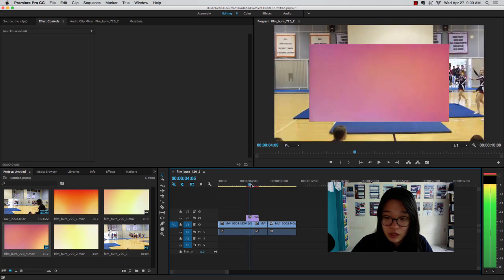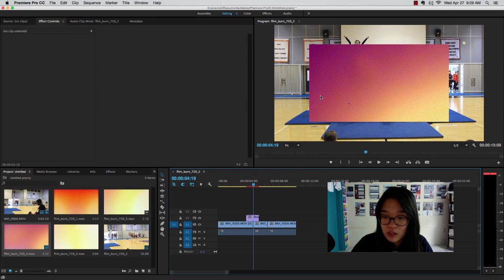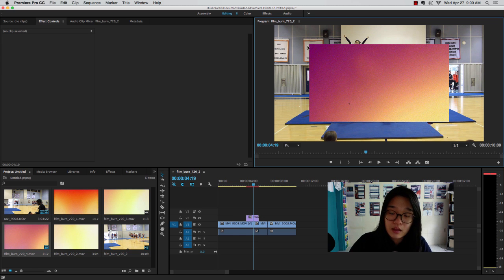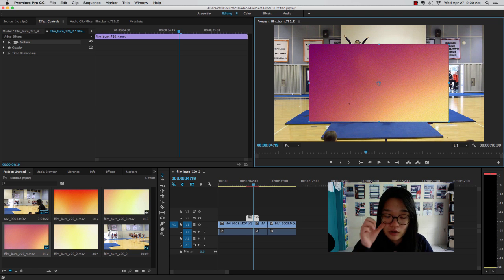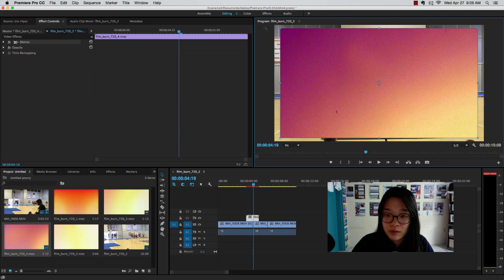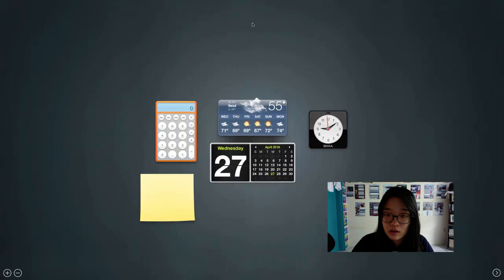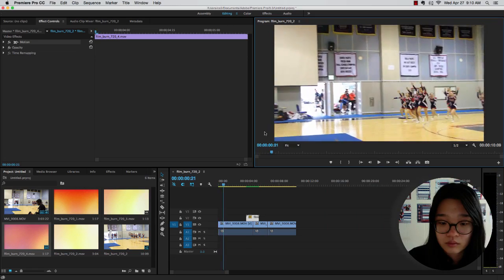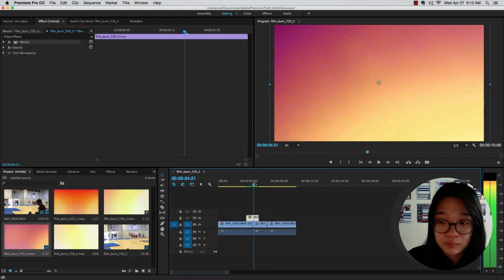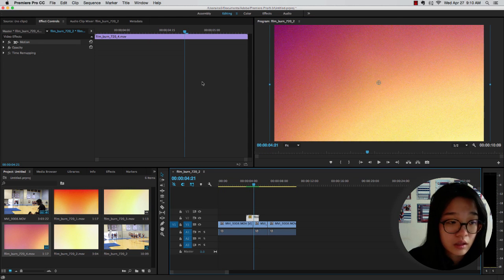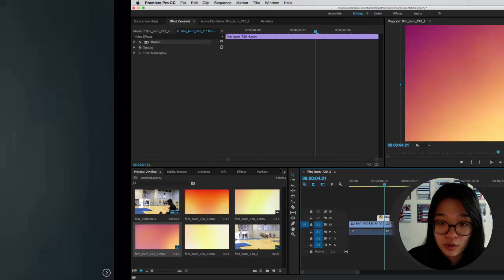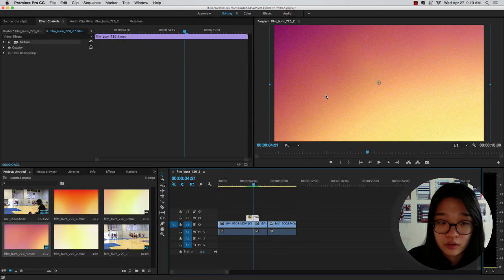As you can see, the film burn file itself is 720p, while the footage is 1080p. However, because it's just color, you're able to resize the film burn file itself. So I'm going to make this bigger so it covers the screen. Once I've done that, now I'll be using opacity in order to control the strength of the color that appears on the screen.